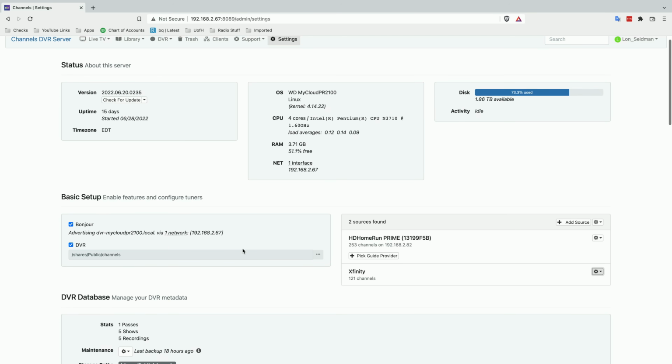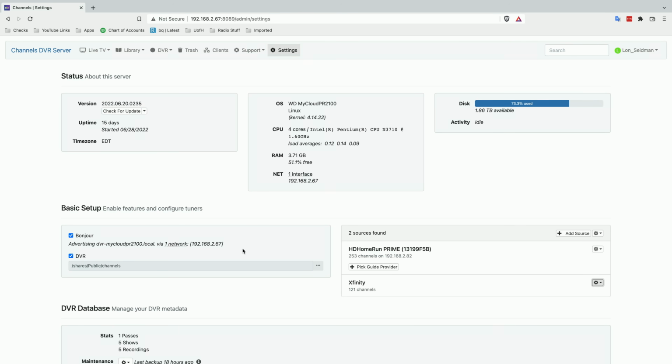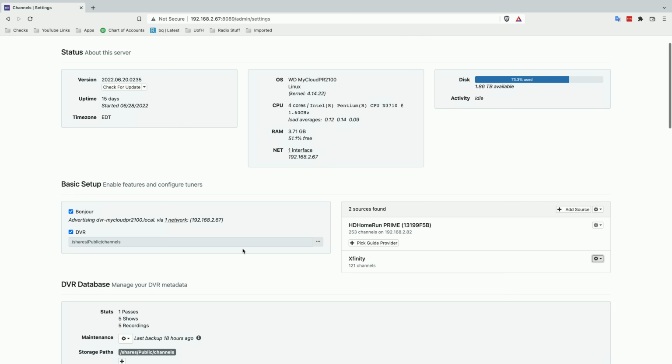Now, Channels works a lot like Plex and the HD Home Run DVR do in that you have to have some kind of server running on your local network. This one is installed on my WD MyCloud NAS, and incidentally, that NAS is also running the HD Home Run DVR and my Plex server on my local network, and the PR2100 there is able to handle all of it just fine.